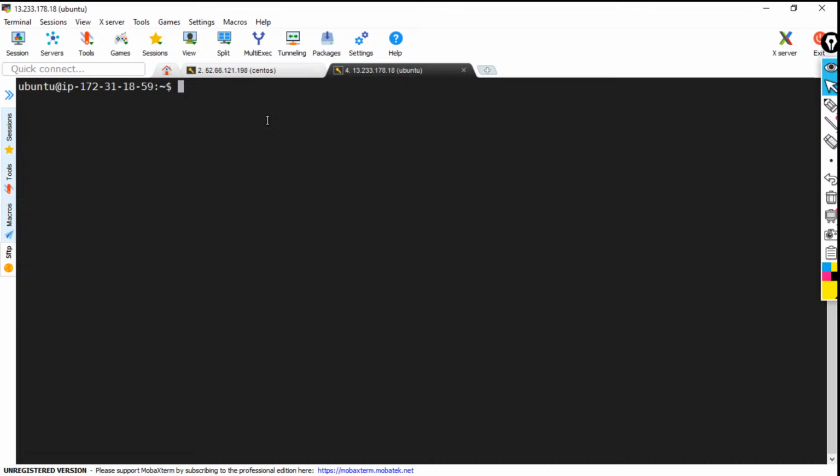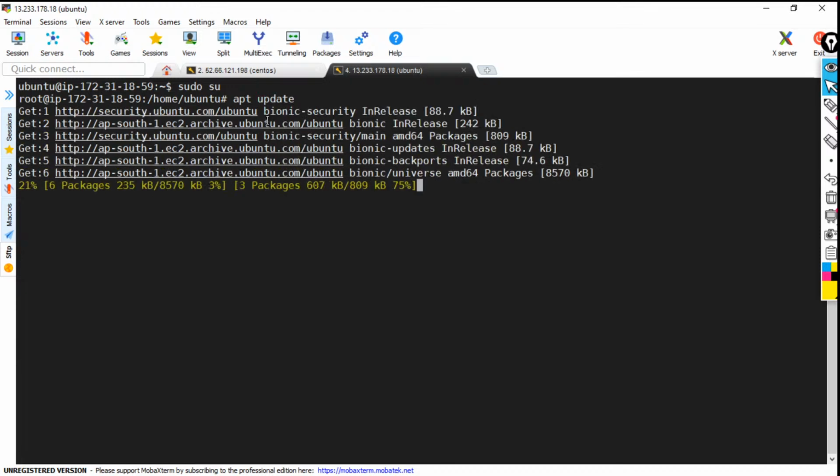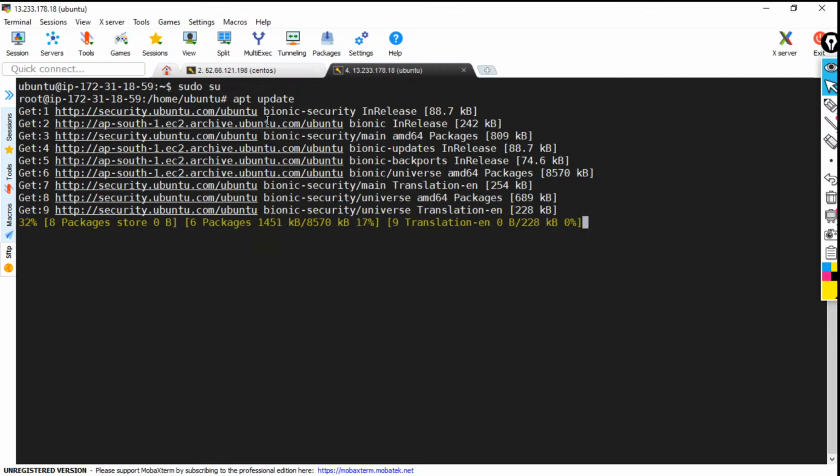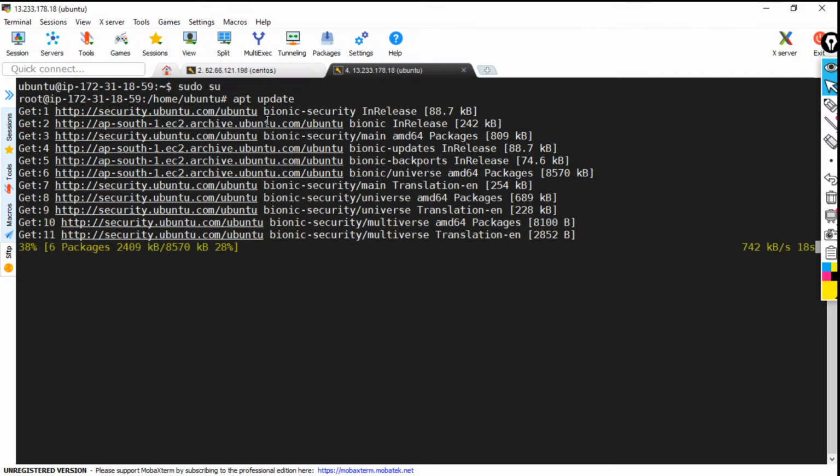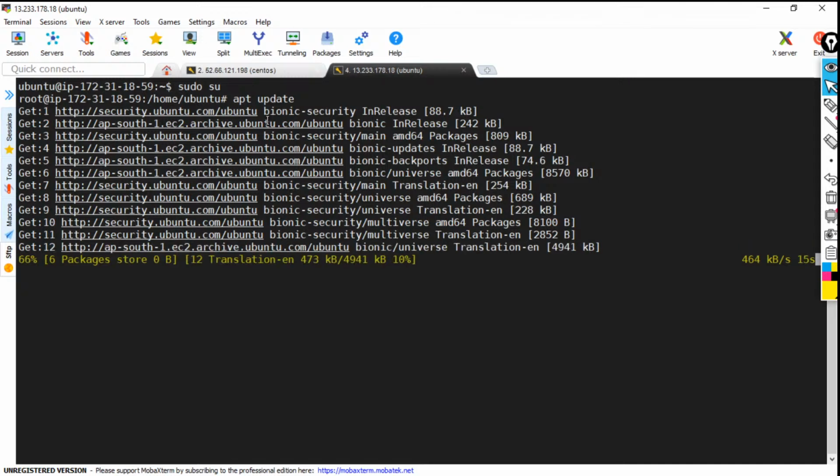Now I log in with the root user, sudo su, and run the apt update command to update the apt repository. Like in CentOS we are having the yum repository, in Debian packages we are having the apt repository. So you can use the apt-get update command, or apt update. Now it is updating the apt repository.